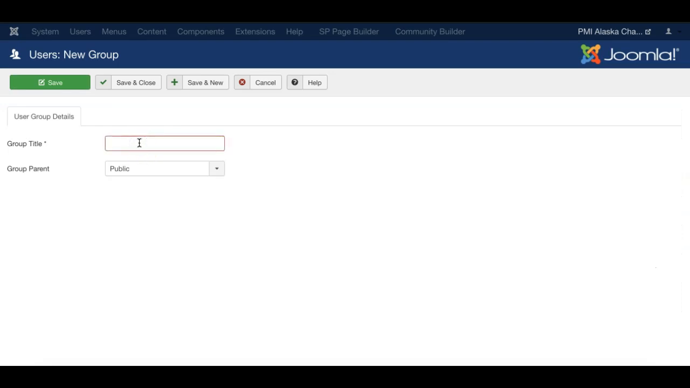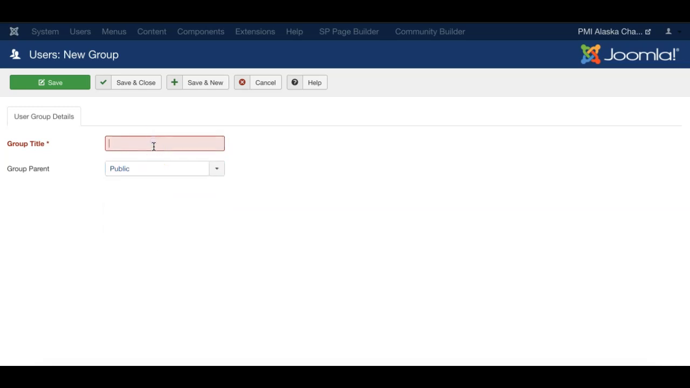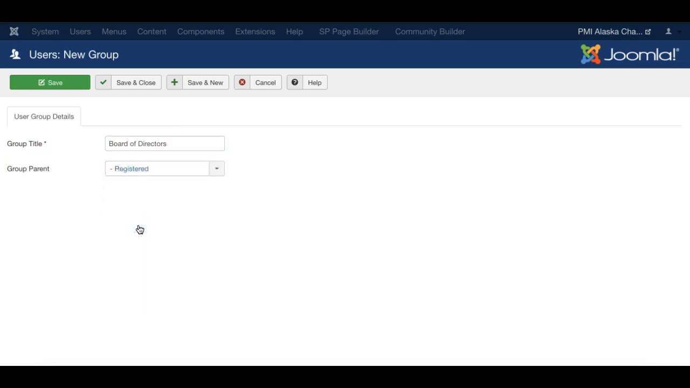And you give the group title, the name of the group, and you choose the parent group here. So what this means is, let's say you create a user group called board of directors, and here if you select this registered, that means this registered will be the parent group for this group that we are going to create.